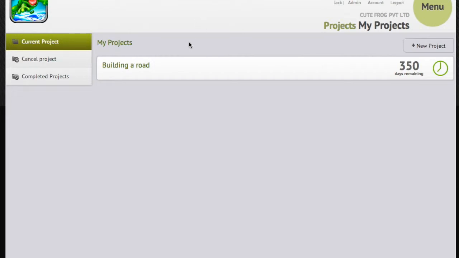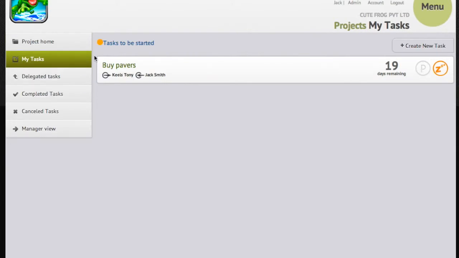Right. When you click on a project, you have chosen that project and you will be taken to a familiar screen where you have your my tasks, delegated tasks, and completed tasks and cancelled tasks. Now these tasks are of projects. These are not the mainstream tasks that we saw earlier, but they behave the same way.